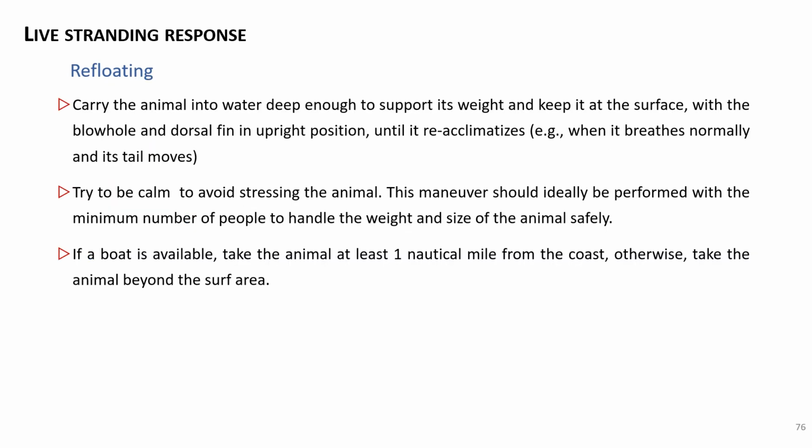Let's talk about refloating. You need to carry the animal into water deep enough to support its weight and keep it at the surface, with the blowhole and dorsal fin in an upright position, until the animal reacclimatizes, when it breathes normally and its tail moves. Try to be calm to avoid stressing the animal.